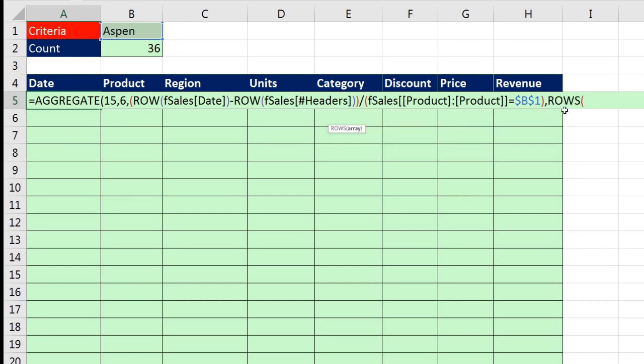Now I have to know which cell I'm sitting in. I'm sitting in A5. So I'm going to type $5, colon, A5, close parentheses. Now, what's so cool about rows is it'll count how many rows there are in a range. 5 to 5 is 1. But because there's no $ sign right there, it'll move to 6, and then 7, and then 8 as I copy it down. So it'll give me the numbers 1, 2, 3, 4 as I copy down.